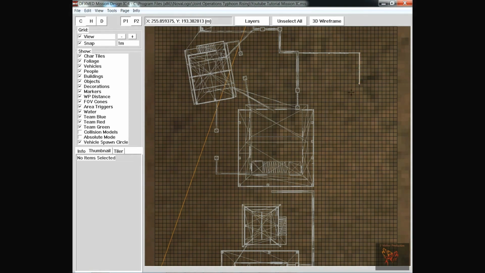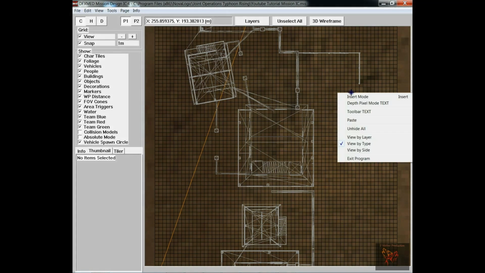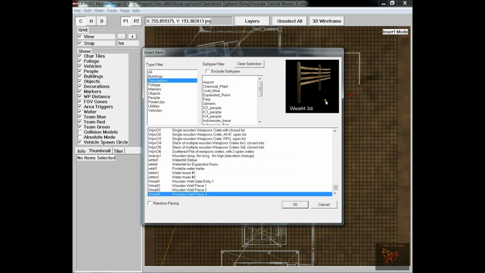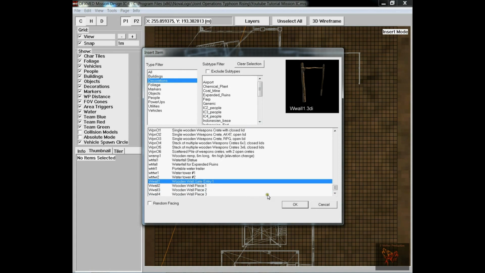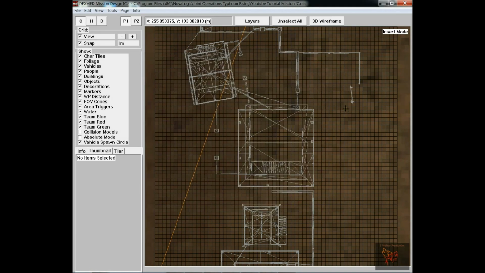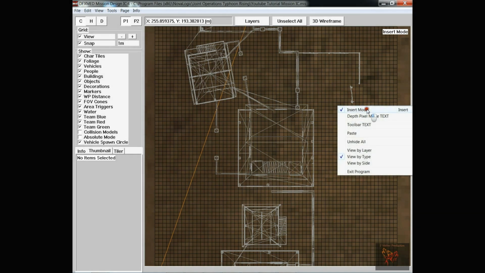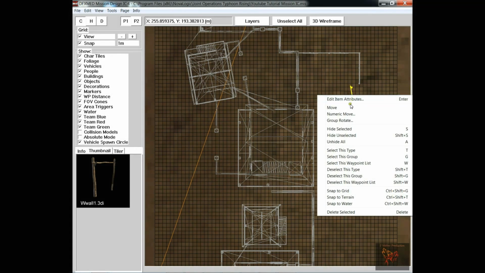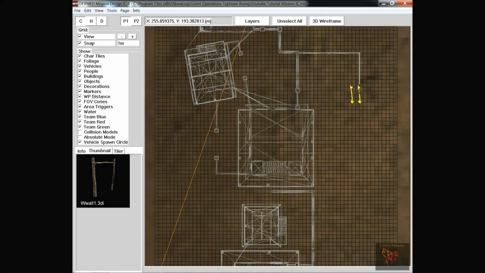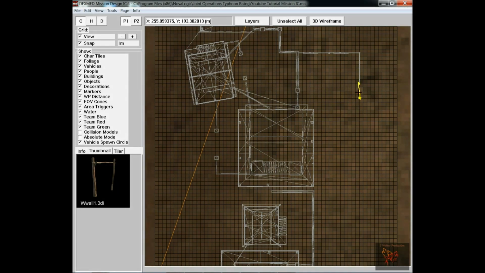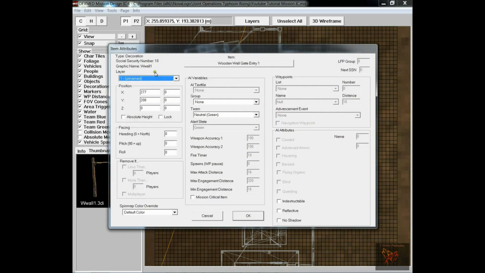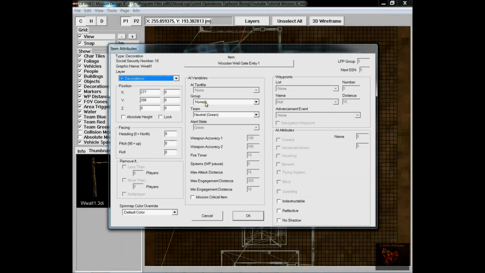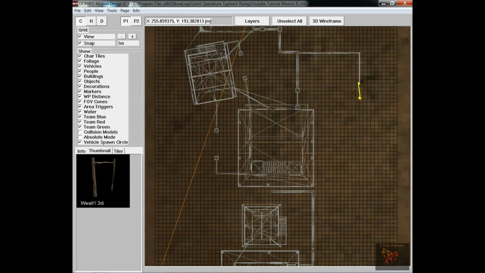Okay, now say we want to put a little gate in here, so we'll go back to the insert mode, go back to the thing, the gate entry post is there, click OK, off insert mode, move it to there. Don't forget to put it in its layer of decorations and its group of decorations, click OK, here you go.